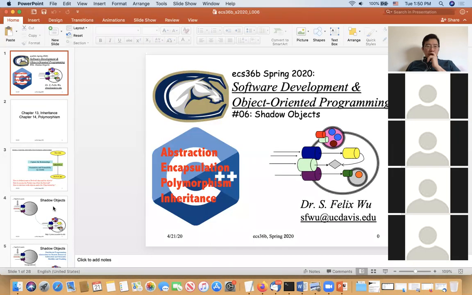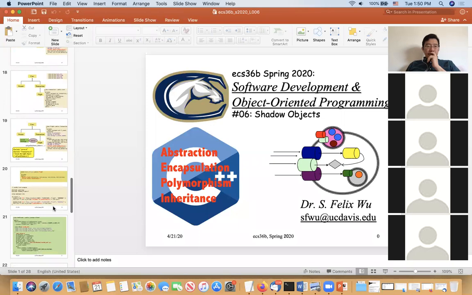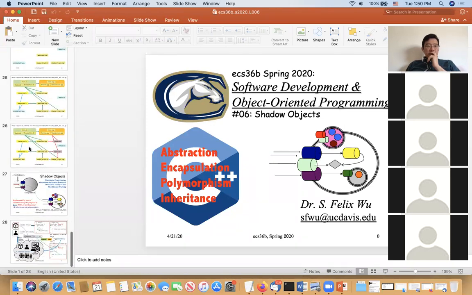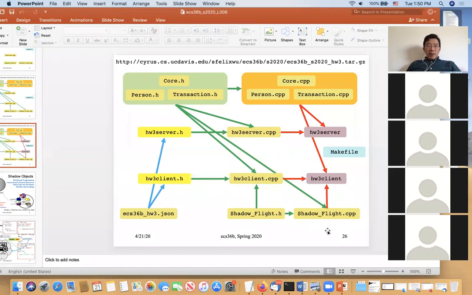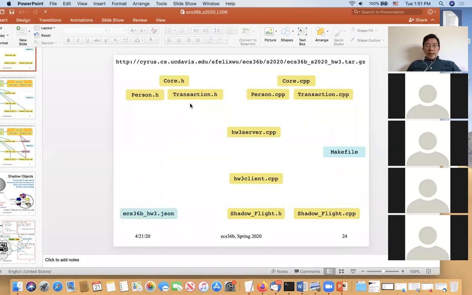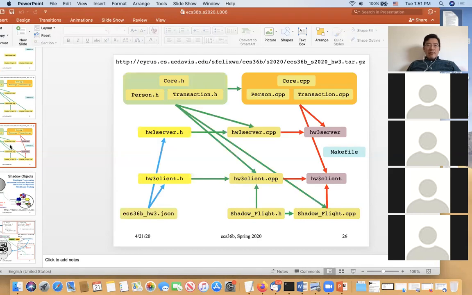Let me turn on this slide very quickly. Okay, so this is a slide showing that when you untar the tar file from this link, what you will get is this set of files. There are a lot of .cpp and .h files, and also you have a makefile and a JSON file. The makefile is essentially following this flow of dependency relationship.